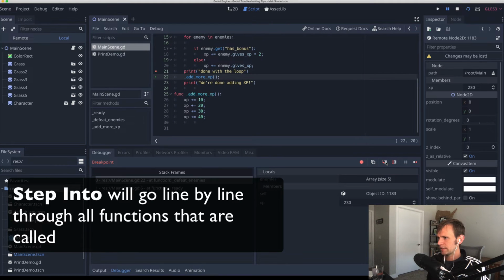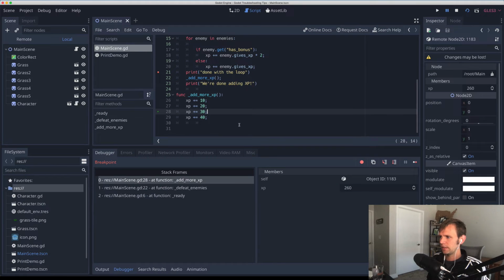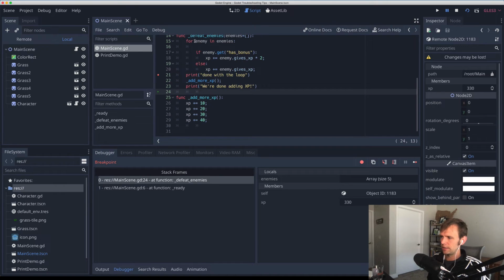And so that's where this neighboring button, step into, comes in. It's going to execute, and then it's going to keep going line by line, no matter what's happening, to see that the debugger bounced us into this other function here. We keep going. When we're done with this one, it's going to bring us through on the other side. And now we're back to the function that we started debugging in.